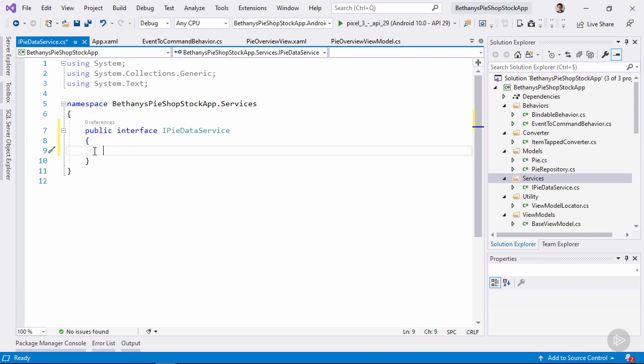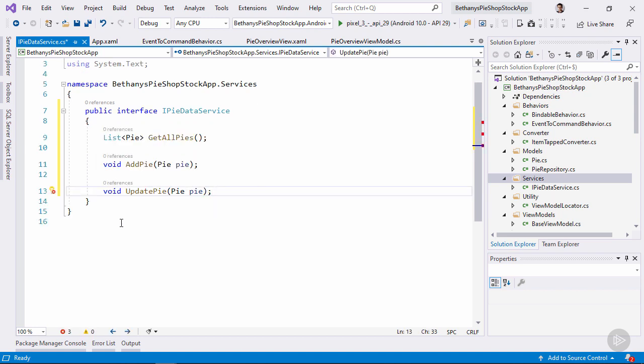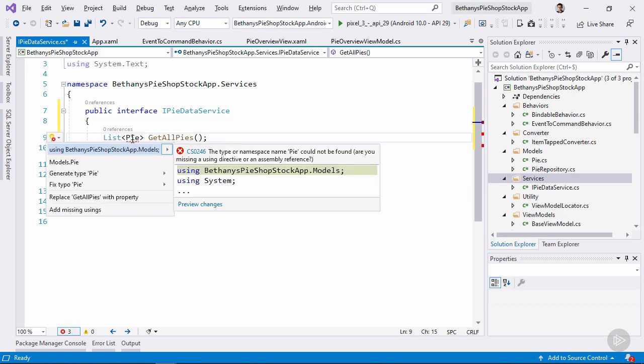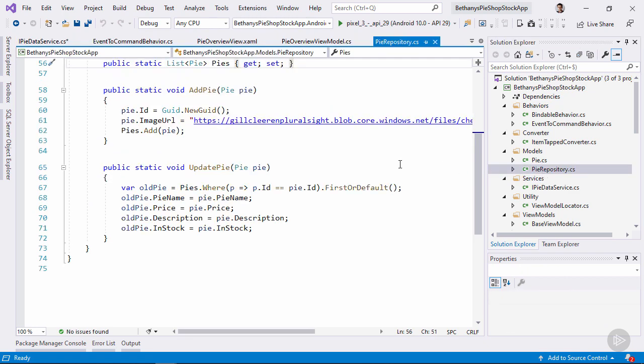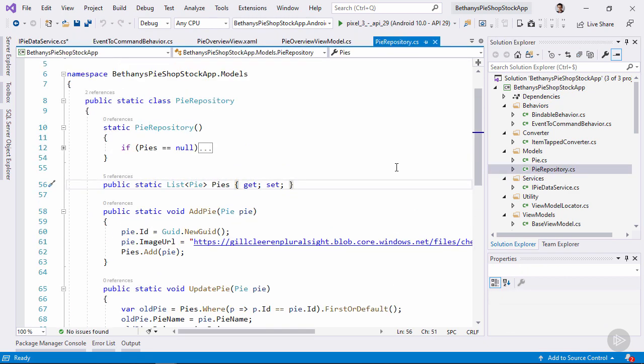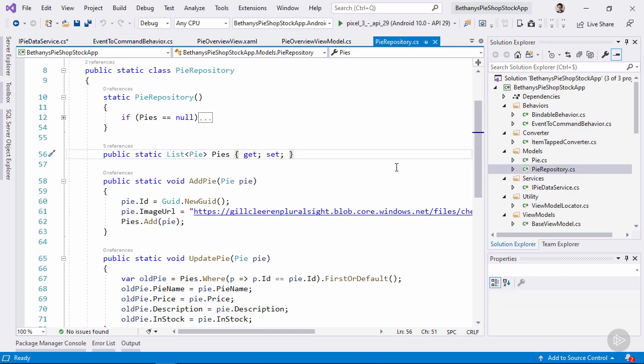Now, which operations am I going to expose on my interface, on my data service? Well, I propose to add the following: a method to get all the pies, a method to add a pie, and another one to update a pie. And that looks rather similar to, in this case, our repository, and that is definitely true. Let me bring in the using statement. Now, like I said, this looks very similar to what we had in the pie repository. Indeed, there too we had a list of pies, an add pie, and an update pie.